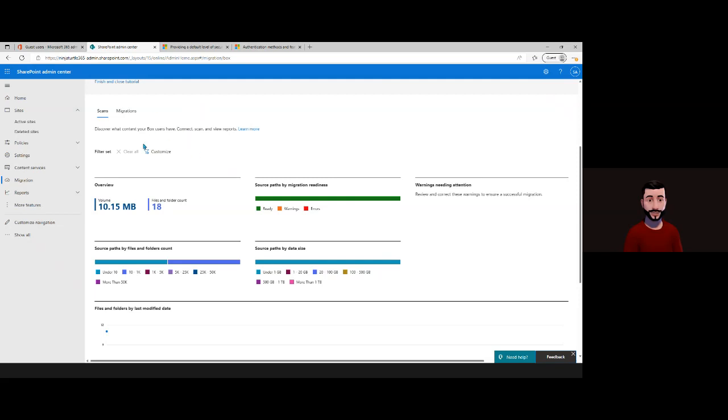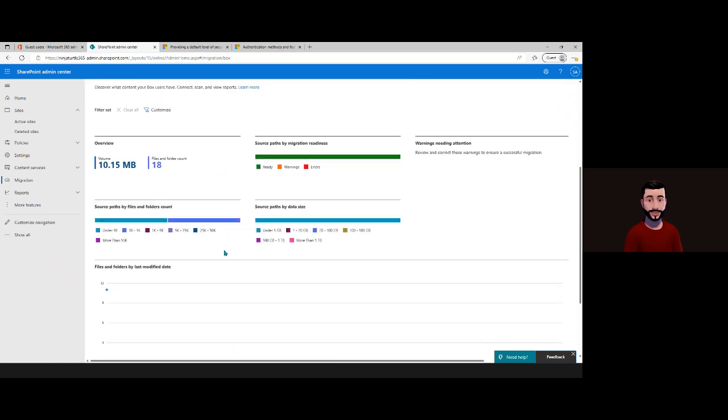Now, if we scroll down in here under scans, we have another tab that is called migrations, but let's take a look at the scans really quick. This is going to give you a quick overview about how many files, a count of folders or files, what's the data size, if there are any warnings that require attention, or if there's any source path that has warnings or errors, things like that. And you have color coded everything, so it's pretty easy to read.